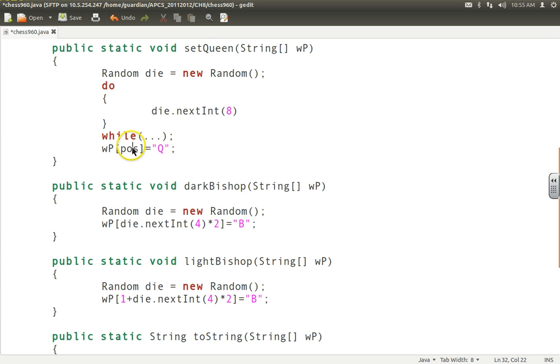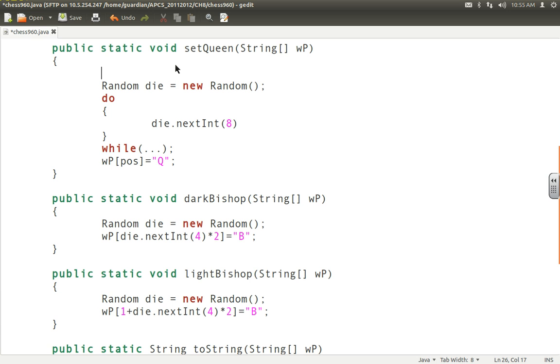So that means I need a pos variable. I don't have a pos variable, right? Okay, let's create a local temporary variable called pos, integer pos. And what we're going to do is find the pos, the position, that's empty. So how do we know if pos is a slot that's empty? What's missing now?